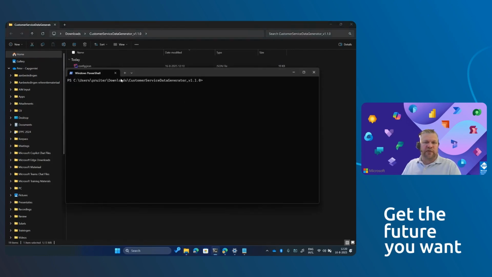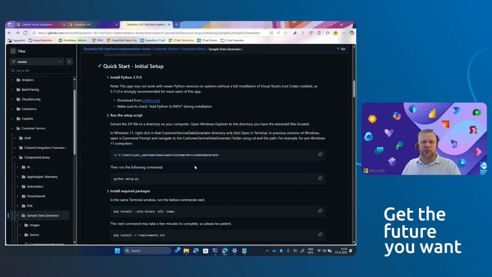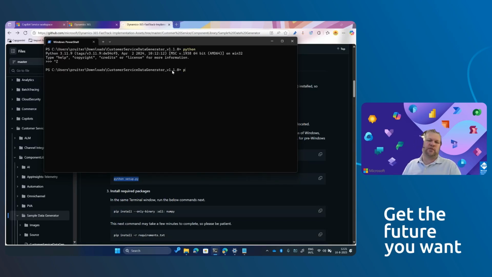So I'm going to that directory. That's what I'm doing right here. And then I'm going to follow the steps step by step together with you. So to get started, I need to run python setup.py. And just to be sure, if you don't know what version you have, you can just type python and it will spit out the version that you have, right? If you want to escape out of this, Control Z, and then you're out of that again.